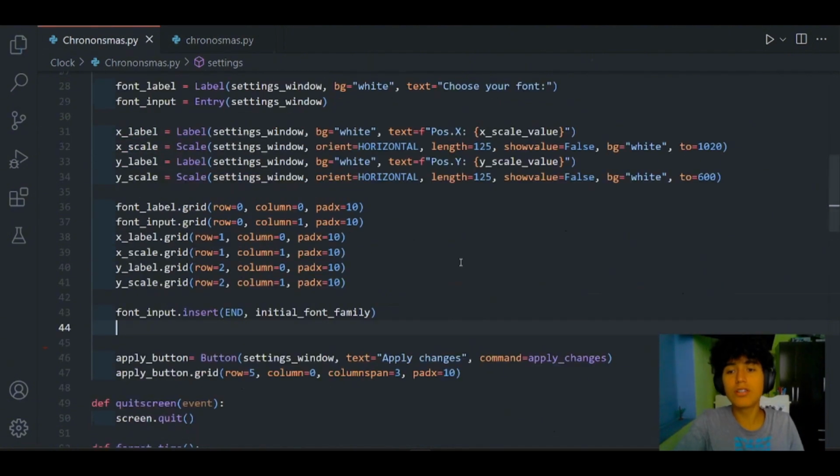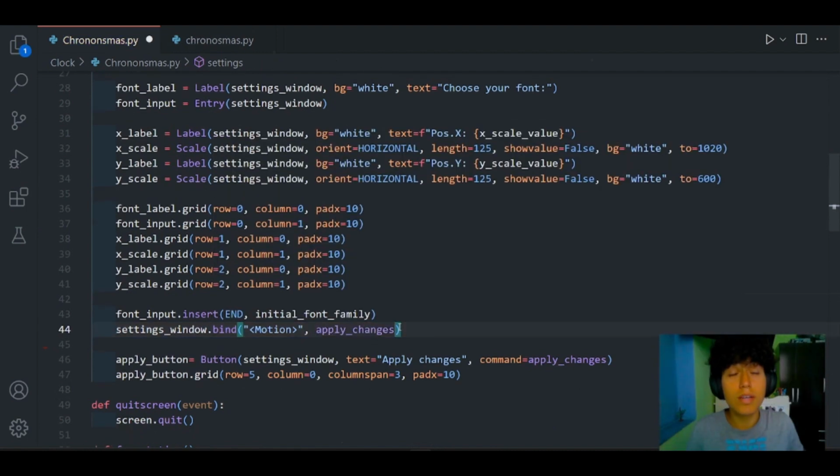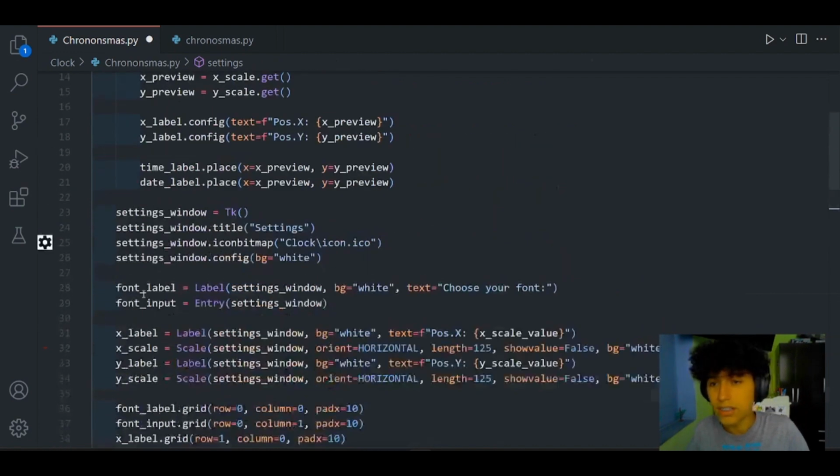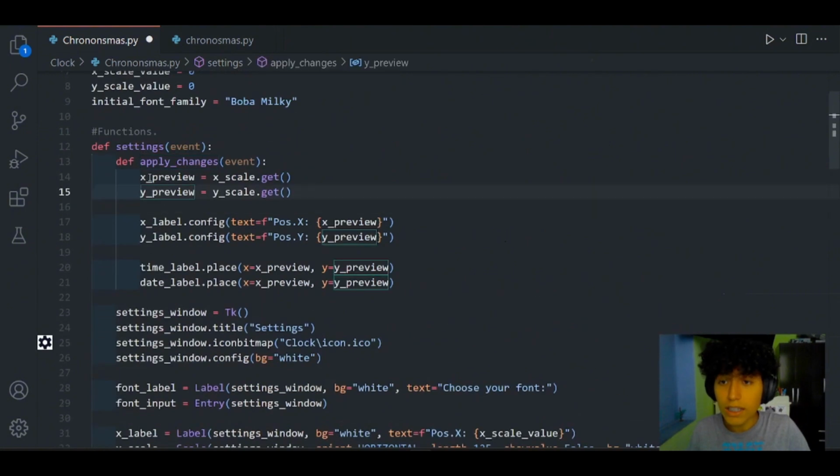But if for now you are not noticing those changes, it's because we don't have this bind, or basically this attribute that is assigning this action called motion to this function. Motion is like moving something, and while doing that on this settings window, this apply_changes is going to be activated, and we get all of this stuff.